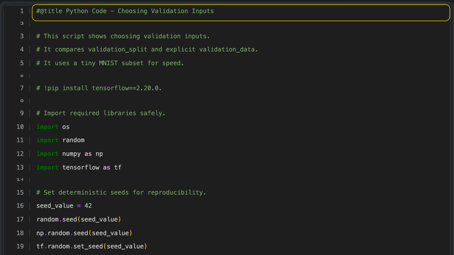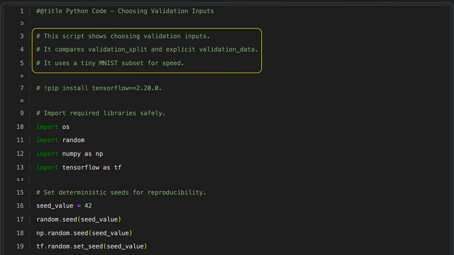Python code. Choosing validation inputs. This script demonstrates how to choose validation inputs when training a model. It compares using a built-in validation split with providing explicit validation data. To keep the process fast and simple, it works with a very small subset of the MNIST dataset. The focus is on understanding the difference between these two ways of specifying validation data rather than on full-scale training.